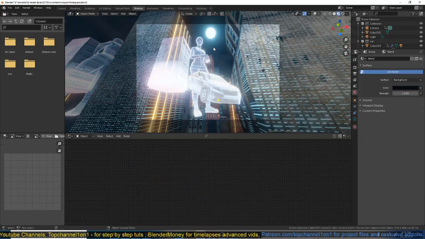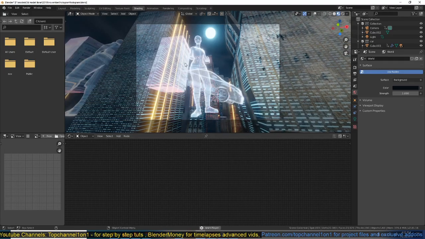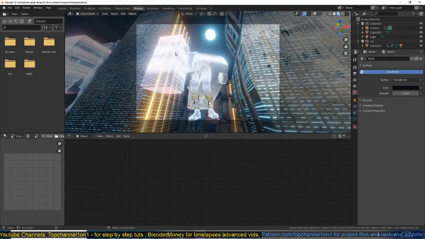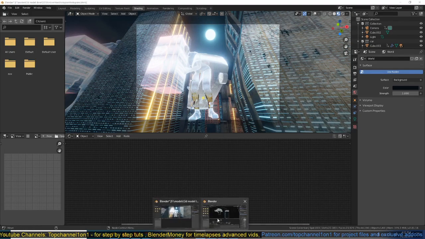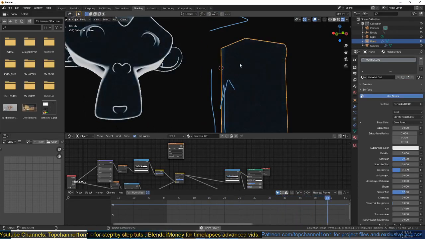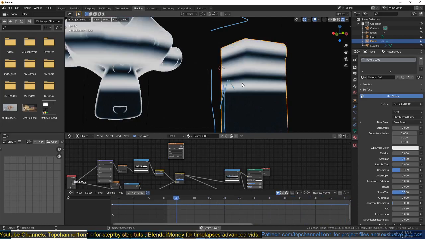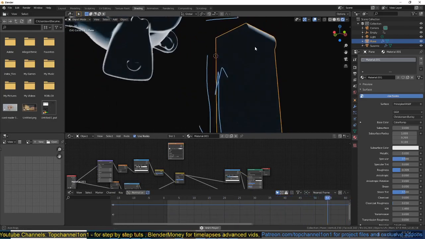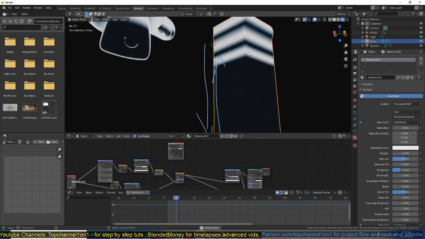Hello there. So this is part three of our tutorial creating a hologram shader in Blender 2.81, and we have already made some progress here. This is where we are. What we're left with is to superimpose the texture over the shader, so that the fridge textures can come through here.